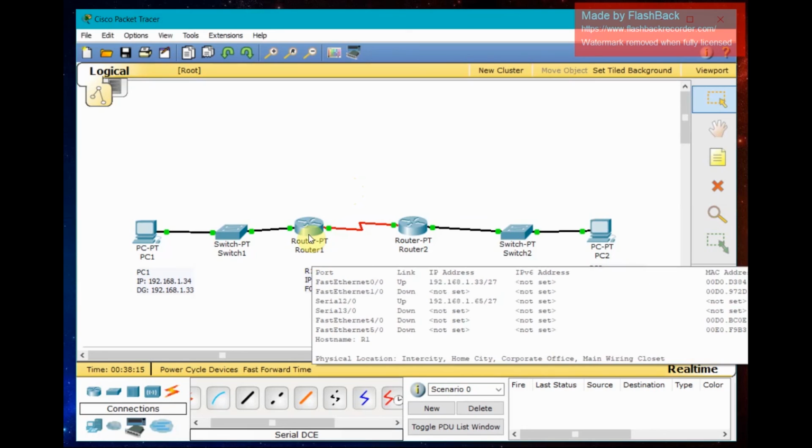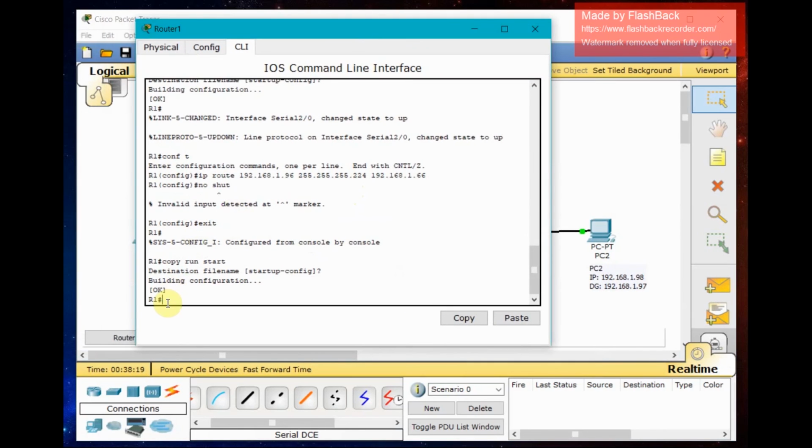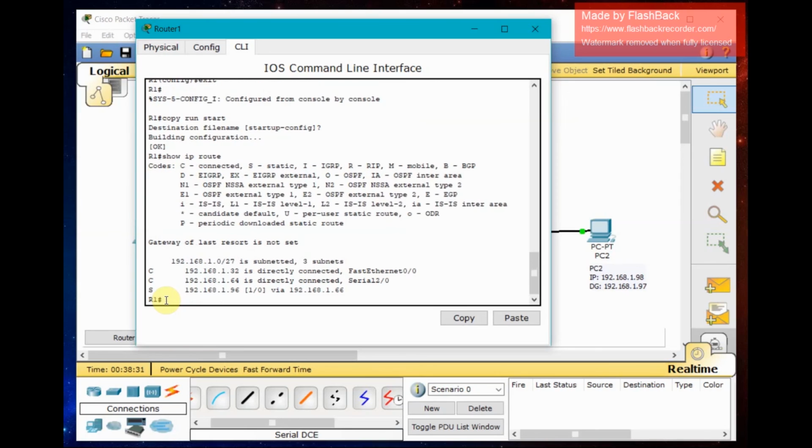Okay, so now we're going to go back into router 1, and we're going to type in show IP route, just to make sure that we have established a connection between the two PCs. And as you can see here, we successfully did. So that is the end of our video, and thank you so much for watching.